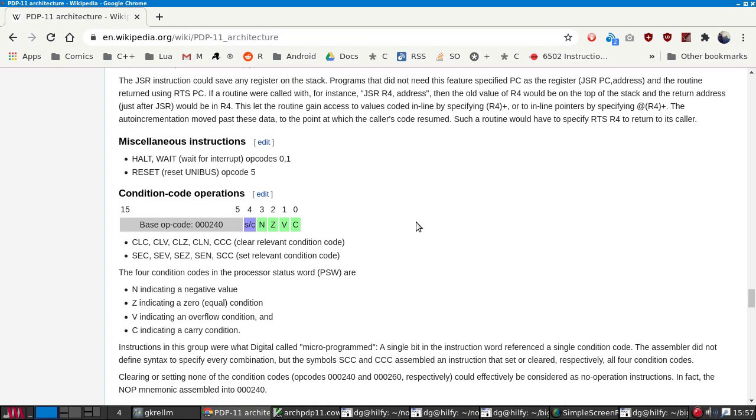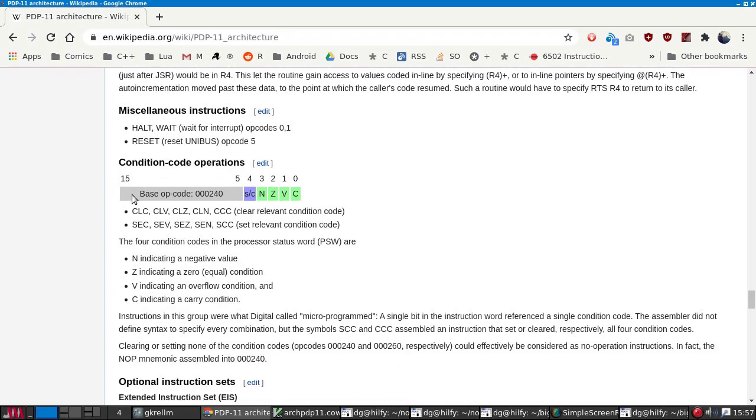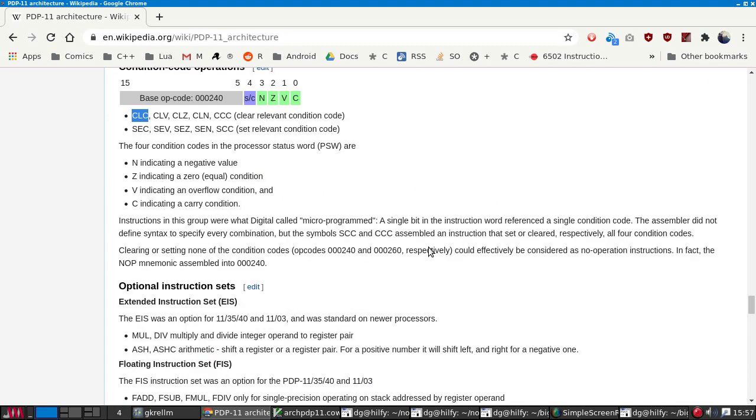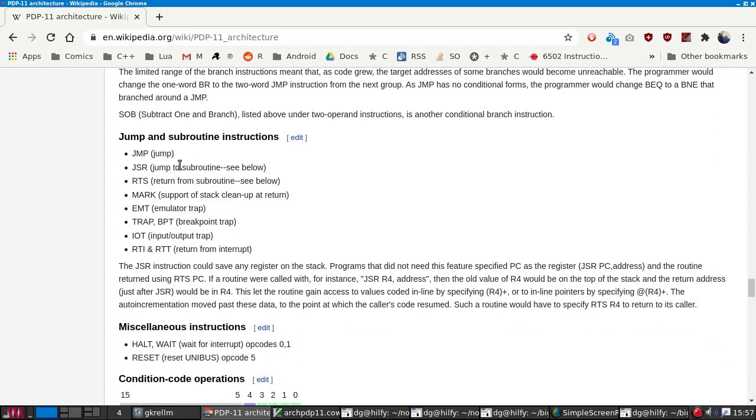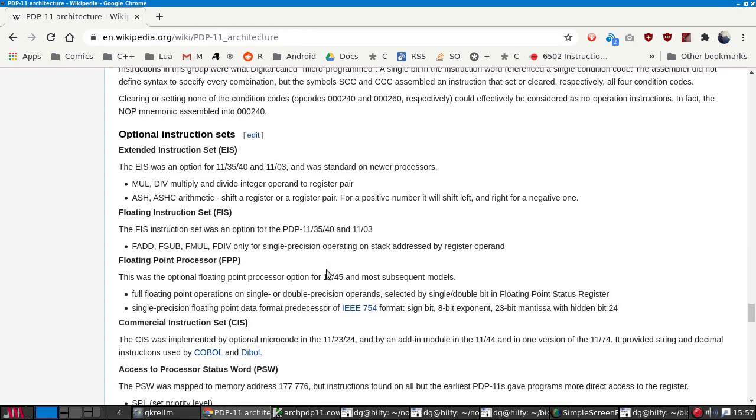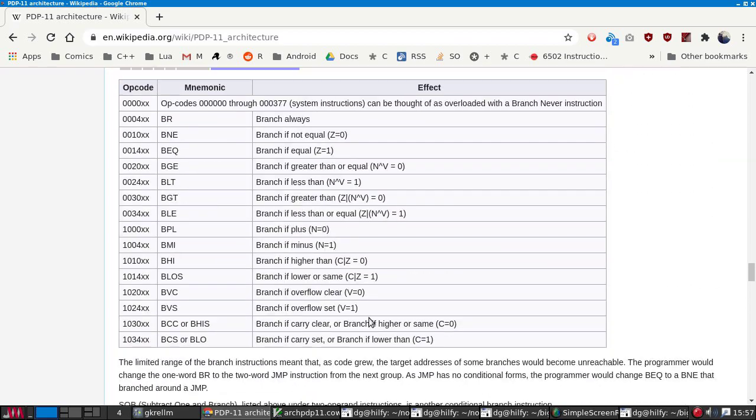And you have the others, including condition code registers, etc. I will have to look into these in more detail. I actually thought there was a full list in Wikipedia, but it looks like there isn't. So I'm going to have to look those up.